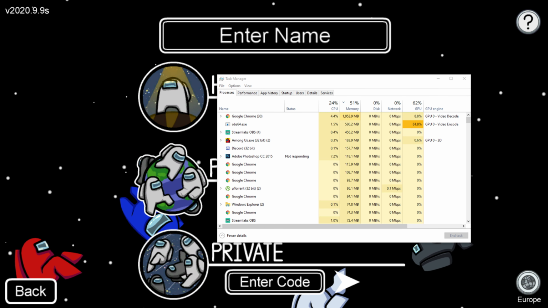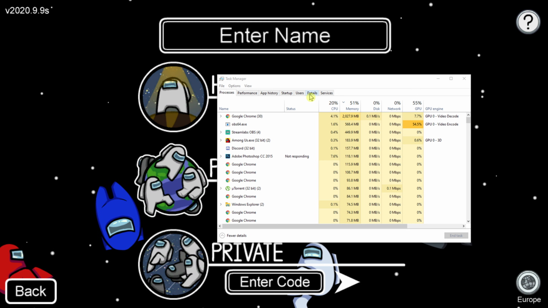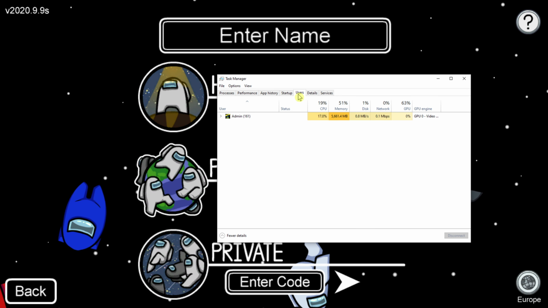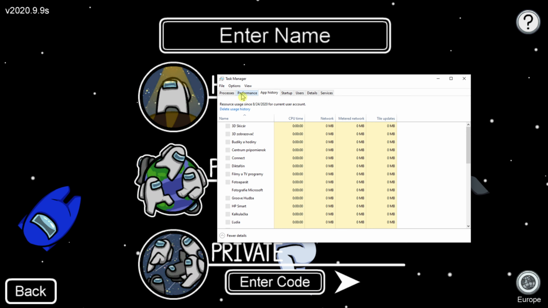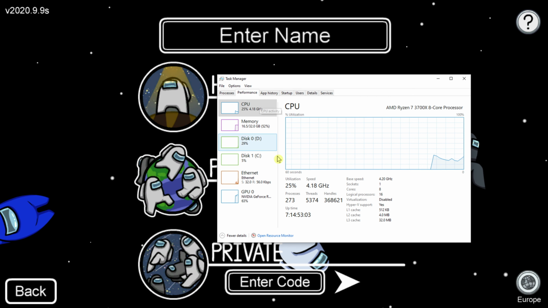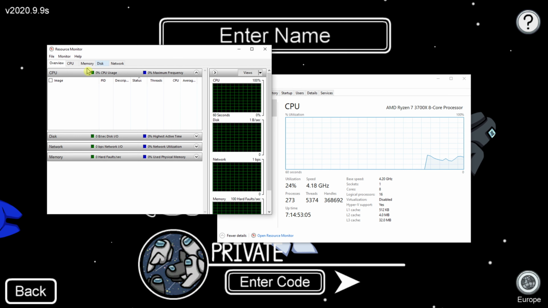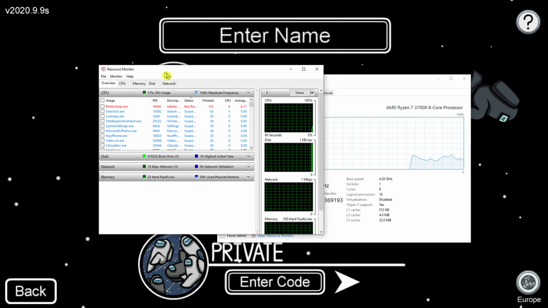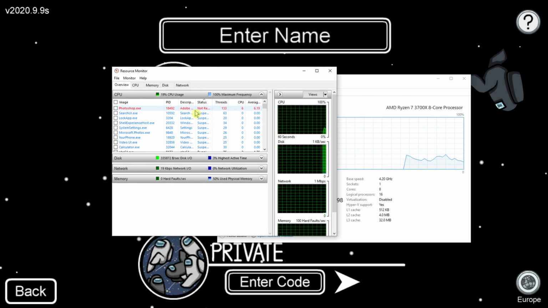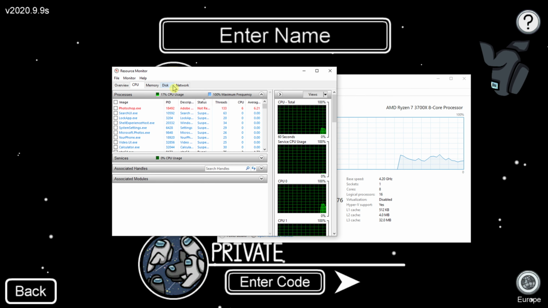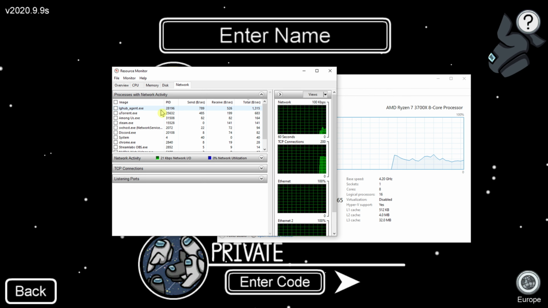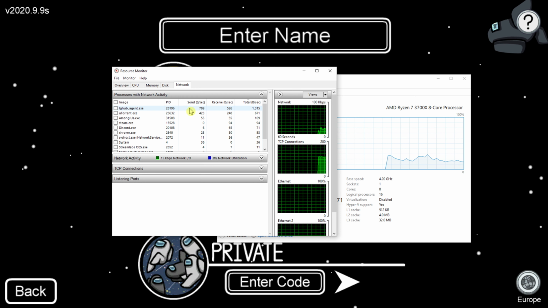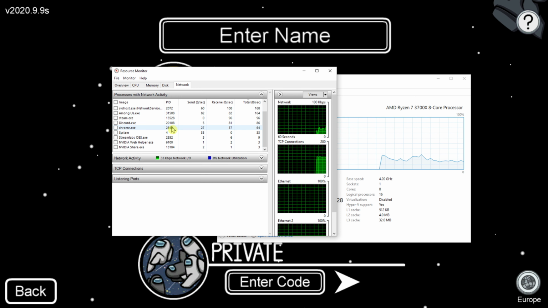Just go to Task Manager, and when you're in Task Manager, go to Performance and open Resource Monitor. I hope you can see it right now, and we can see it right here. So in the overview, Photoshop is not responding right now, and when I click Network, I can see what is using the network right now.